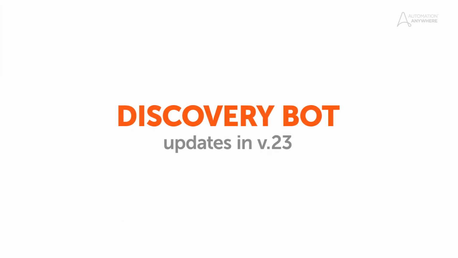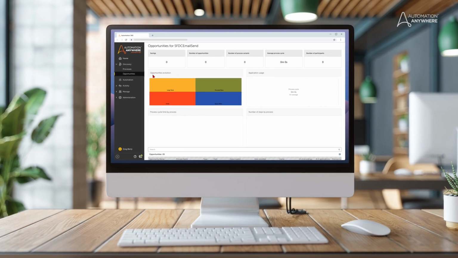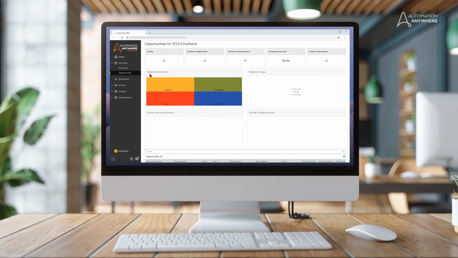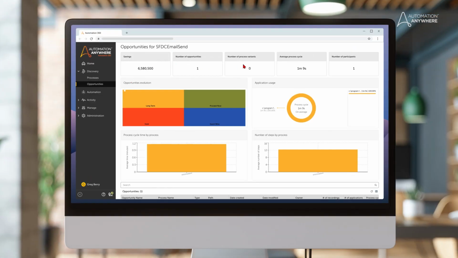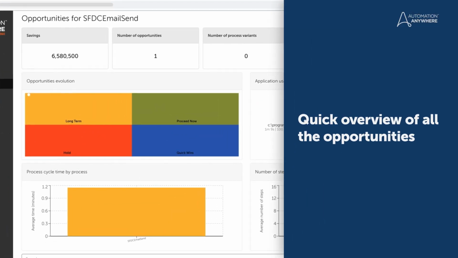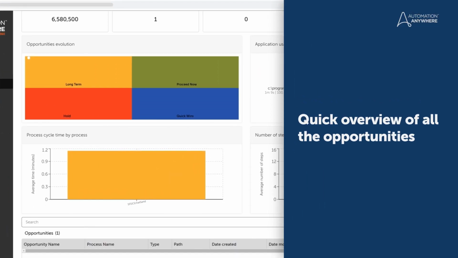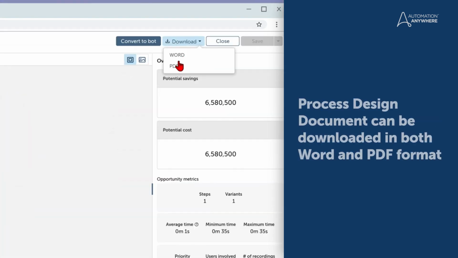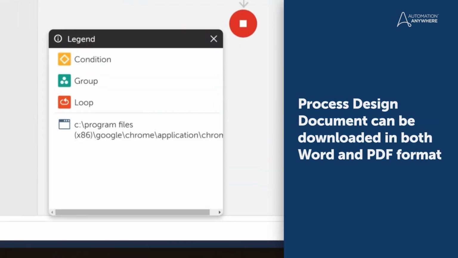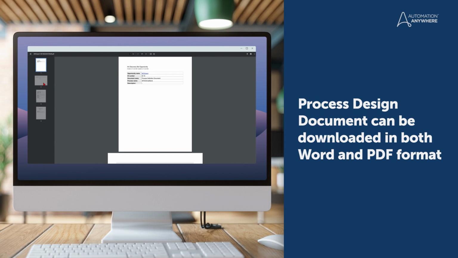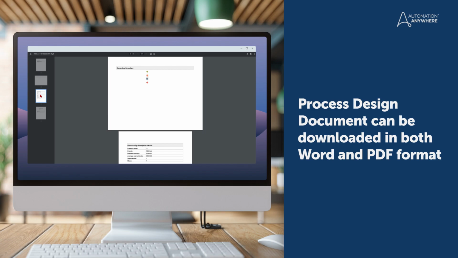In this version, Discovery Bot gives your analyst and the recorder user an enhanced user experience. The new version of the dashboard provides a quick overview of all the opportunities and the ability to search for a specific one. In addition, the process design document can now be downloaded in both Word and PDF format at both the opportunity stage and the submitted recording stage.